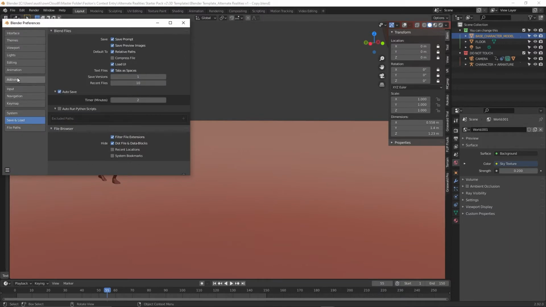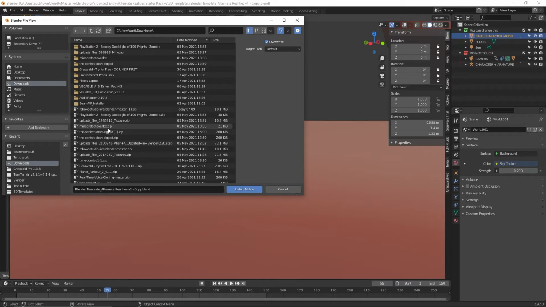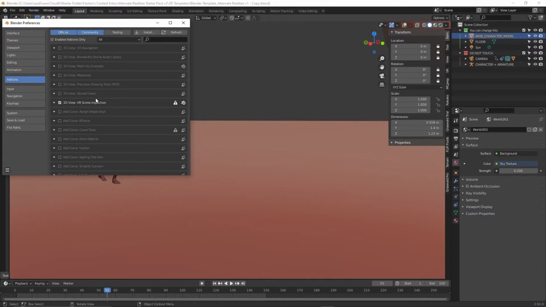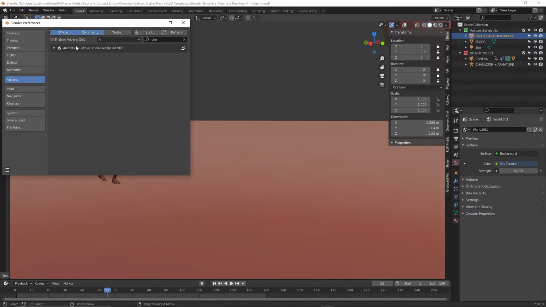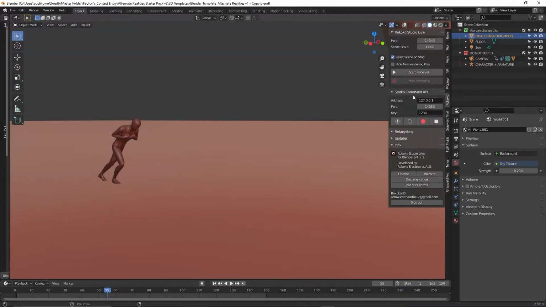Next, head back into Blender, go into Edit, go into Preferences. You're then going to want to go to Add-ons. Click Install and go to your downloads. You should be able to find the zip file, the Rokoko Studio Live Blender. Click that, click Install. After some time, it should bring up this little bar here. All you're going to do is click that checkmark box to enable it. Next, you will see that you do have a Rokoko button here. And that's all you have to do to install Rokoko.